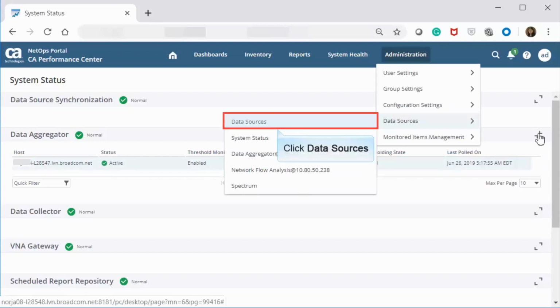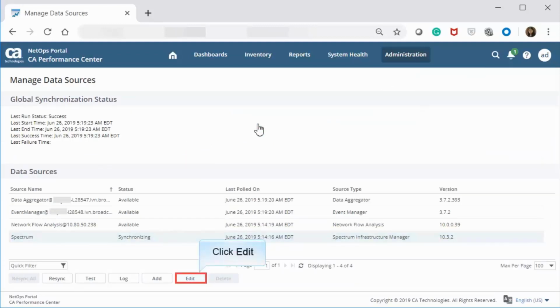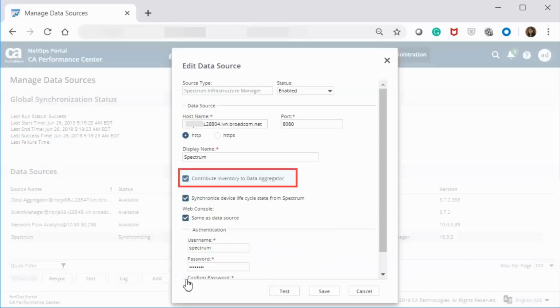To check the data sources, click Administration and then navigate to Data Sources. Let's select DX Spectrum and click Edit. The Edit Data Source dialog appears. Observe the checkbox indicating Contribute Inventory to Data Aggregator is enabled. This means DX Spectrum as a data source is sending inventory to Data Aggregator.